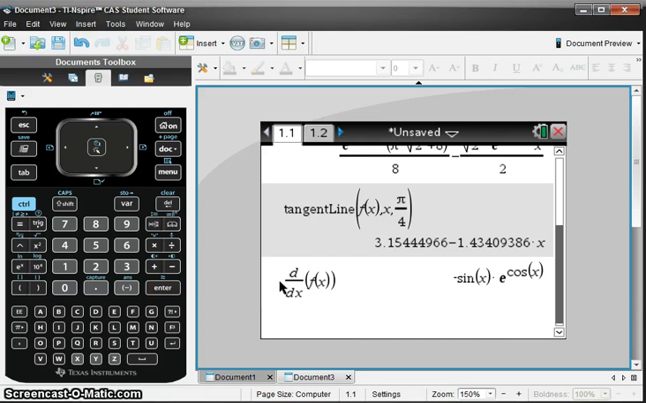Now, while we're on this video, we might just quickly review how to find the gradient of a secant to the same curve at 2 different points. Supposing we wanted to find the gradient of the secant joining the points where x is pi on 8 to x equals pi on 4. Well, needless to say, this procedure is fairly straightforward.